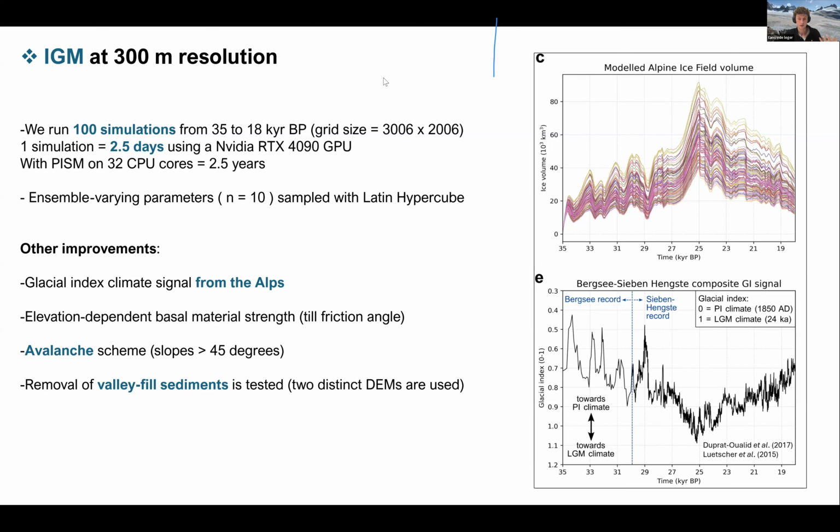But we have this only for the LGM and also for the pre-industrial. What we do with this curve and this glacial index scheme is switch from one map to the next, but only following the magnitude of change that you can see in other proxy records. So instead of doing a linear interpolation, you follow the wiggles from another proxy record. Traditionally, for studies in the Alps, this other proxy record was the Greenland and Antarctic ice cores.